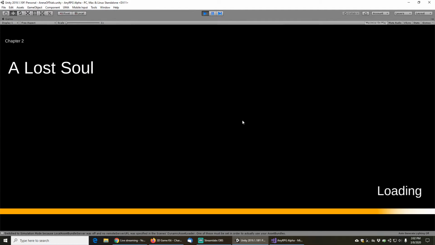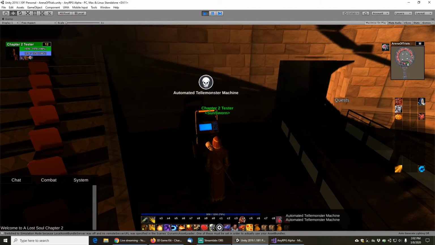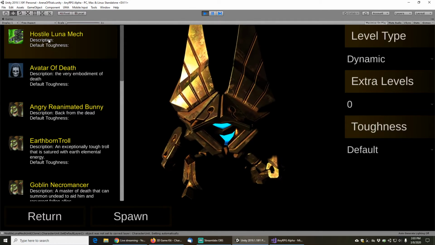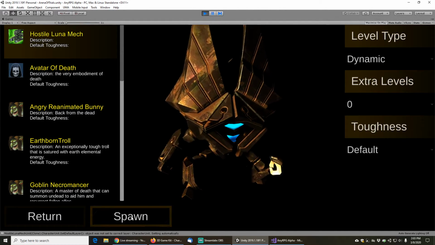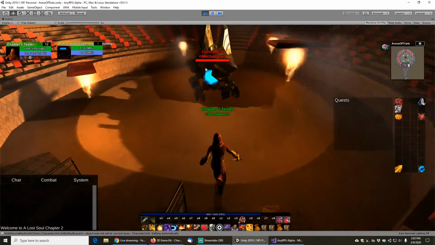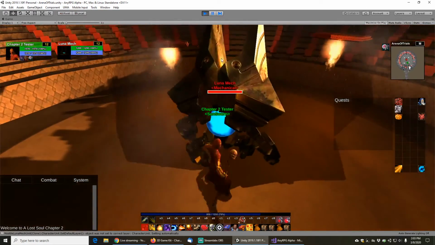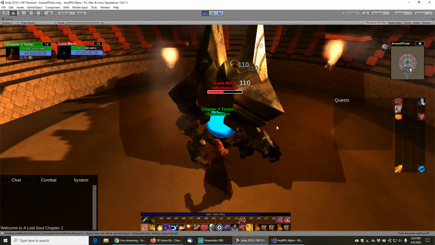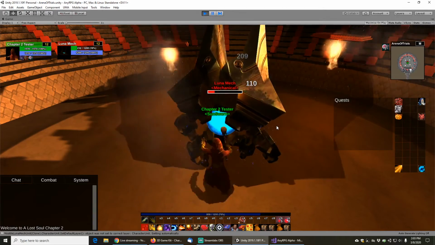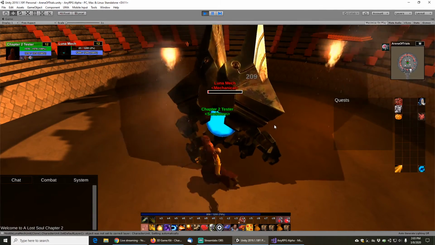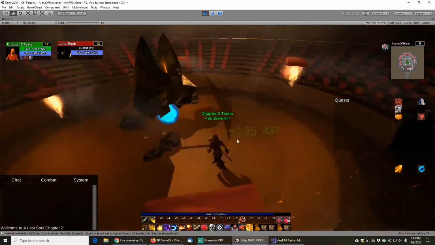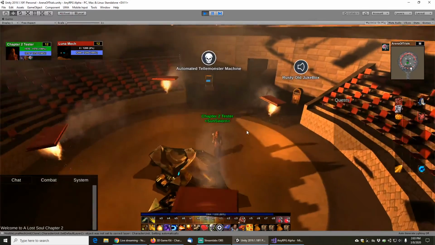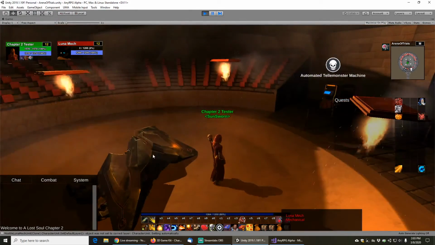Load up the character that's in the Arena of Trials here. And there's our hostile Luna mech. So we'll just spawn him in here, and he doesn't have any way to attack me, but I can just run over and attack him. And he should die. Okay, perfect. So what we want to do now is take this pile of junk and make it into something that we can interact with.